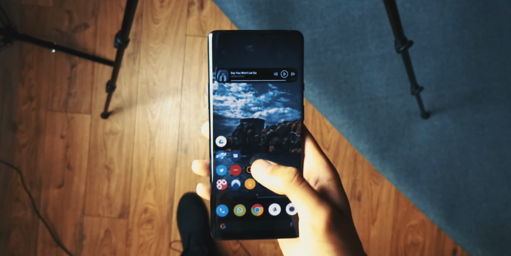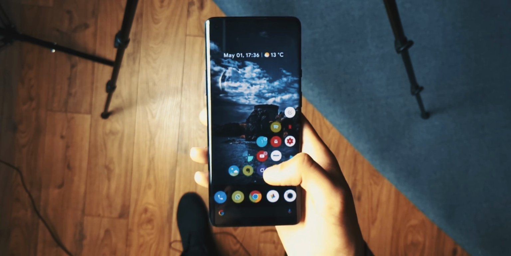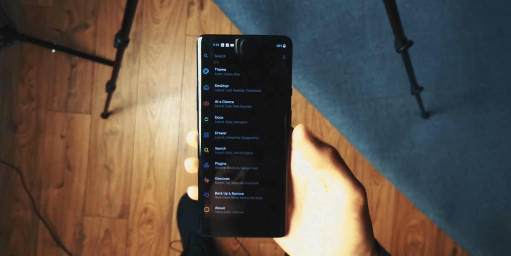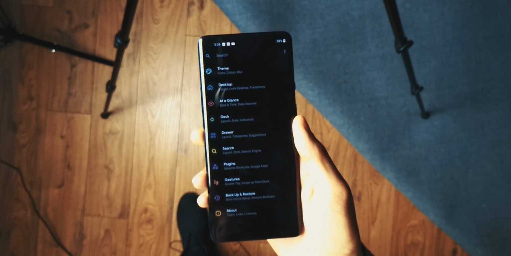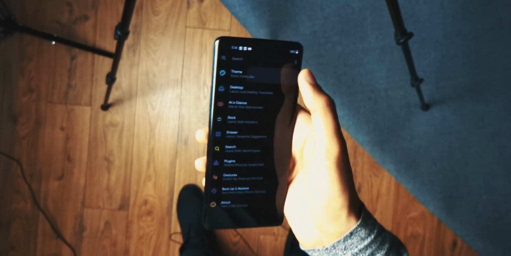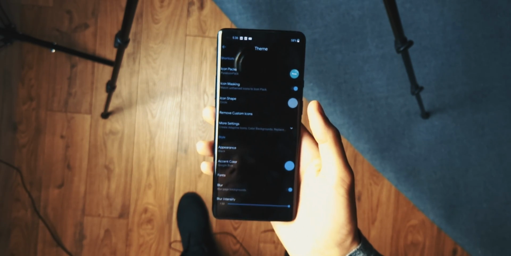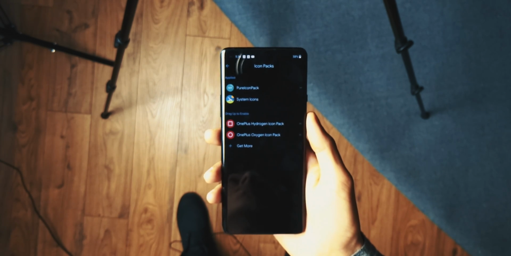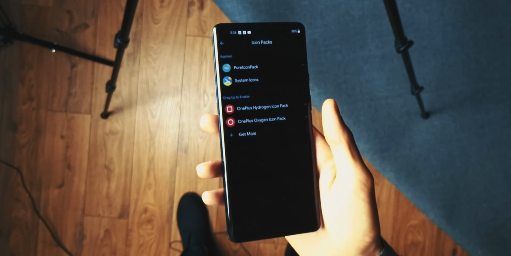So yeah, let's do it. To access the launcher settings, all you've got to do is hold on the home screen in the blank area and press home settings. Once you're in there, first thing we're going to do is go into the themes at the very, very top. After having downloaded an icon pack, or the one I showed you earlier, or you might want to stick with the default one, you can go into the icon packs at the top and choose which icon pack you want to use.